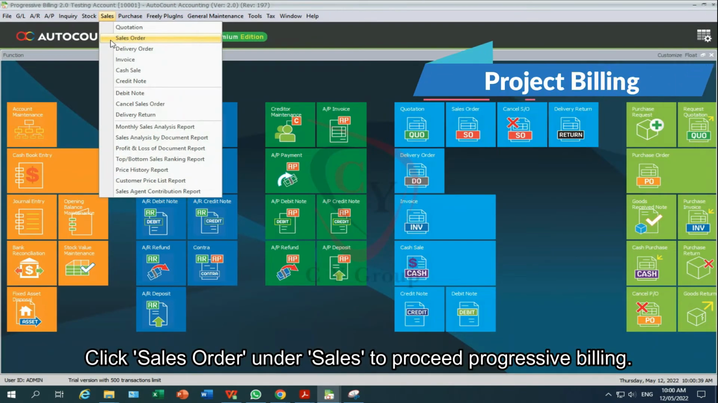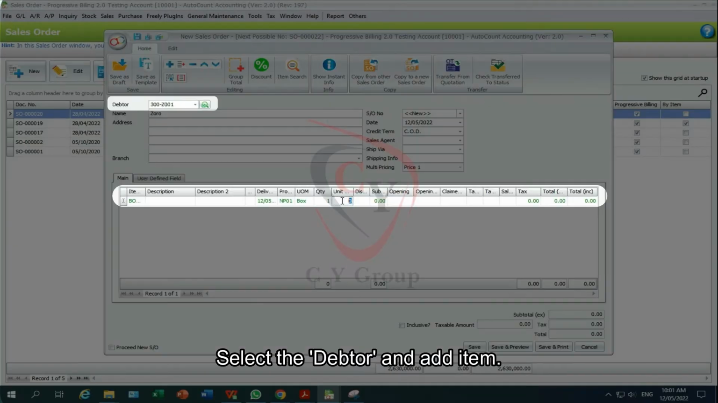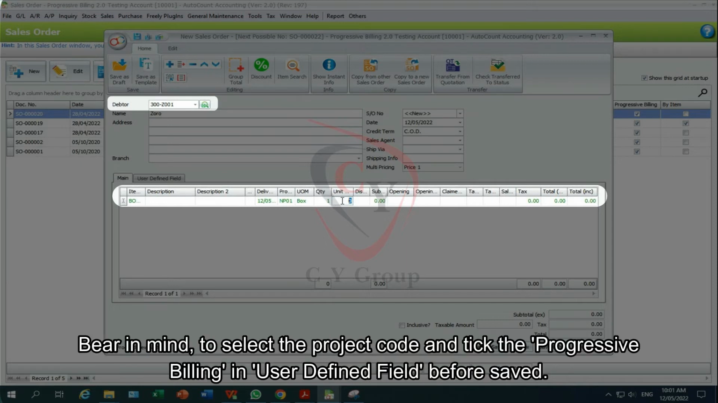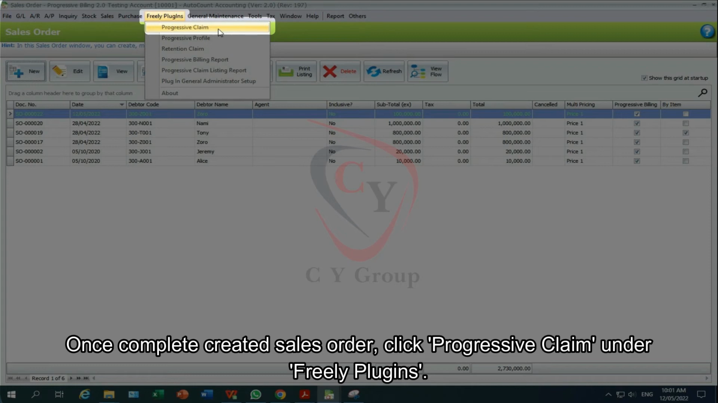Click Sale Order under Sales to proceed with progressive billing. Click New to create a new sales order. Select the debtor and add in the item. Bear in mind to select the project code and tick the progressive billing at the user-defined field before saving. Once completed, create the sales order.